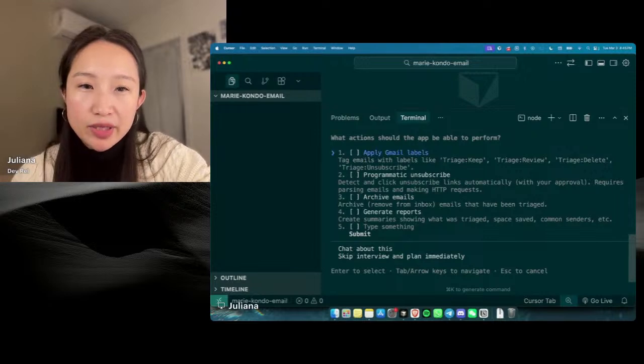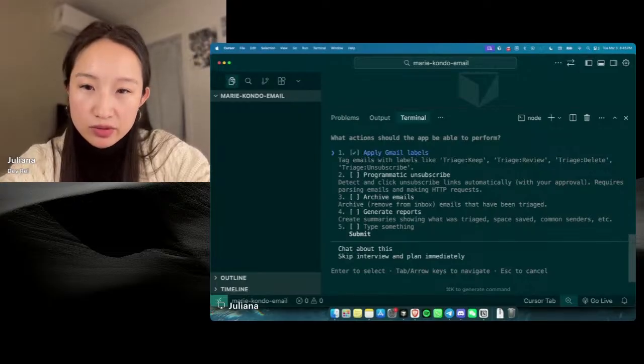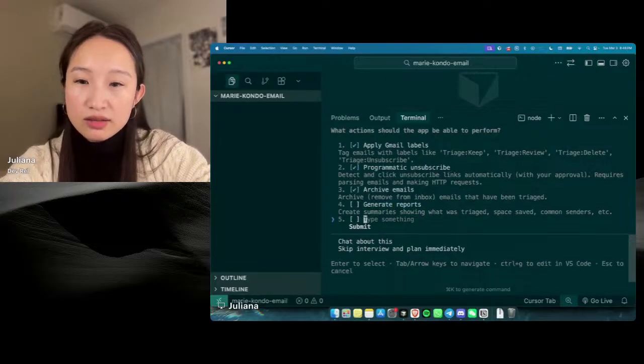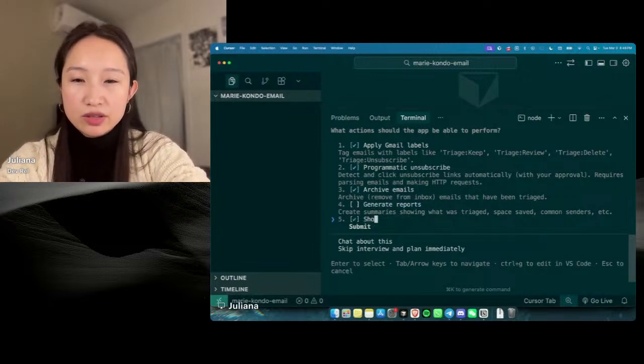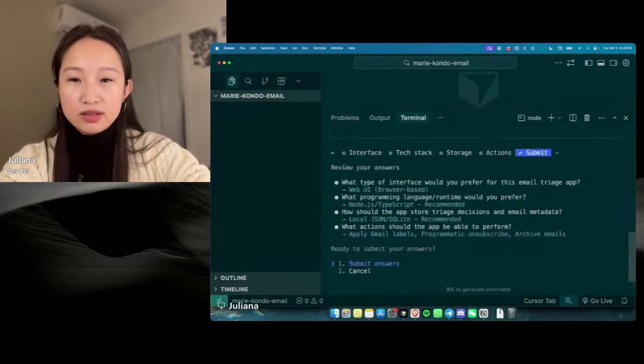What actions should the app be able to perform? It should be able to apply Gmail labels, yes. It should be able to programmatically unsubscribe, yes. It should archive. And that's it. No, it should also be able to unsubscribe. Wait. No, it already does that. Okay, no, this is good. Submit.